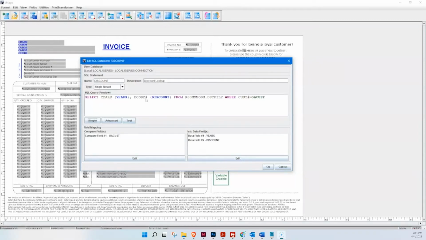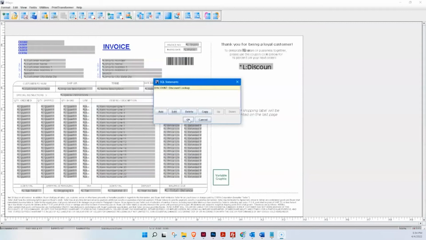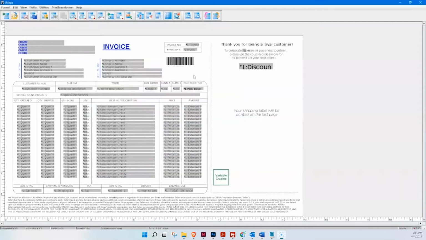So the select years goes into years. It's the field on the format. Select decode from the database, put it into discount data field on the MarkMagic format, and off you go. So that's set up. When you do a print preview, I'll show you that in a moment. You'll see some information show up here: the discount code, number of years that you've been a customer.